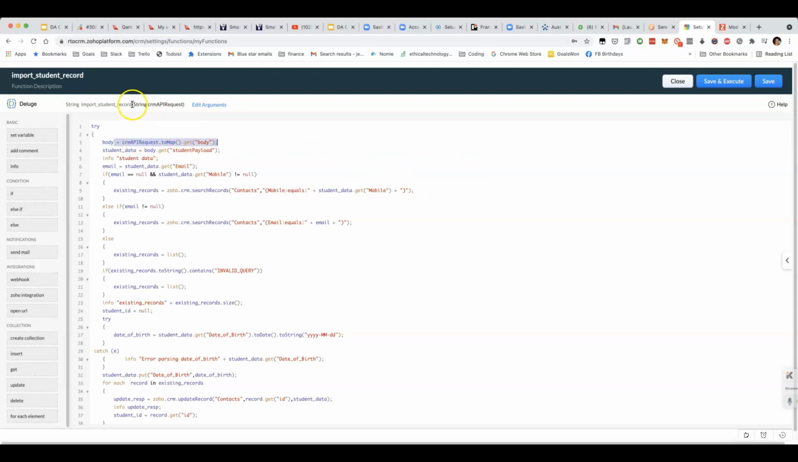You just need to make sure that your serverless function has this special parameter, crmAPIRequest. It says it's a string, but it's actually a map or a collection, and then inside that you've got various extra attributes, including the body, where you're able to get the payload that was sent over the wire.